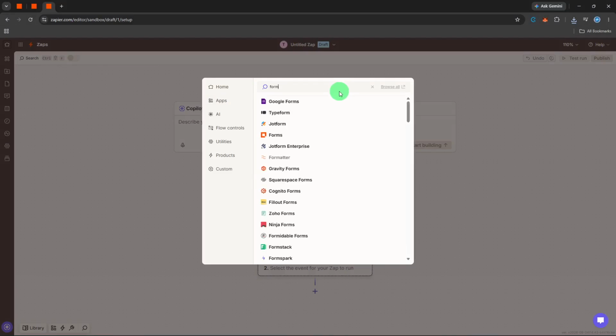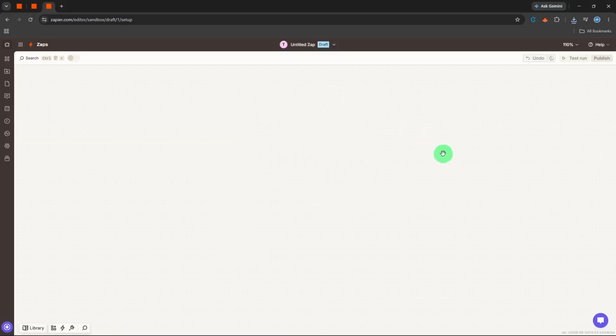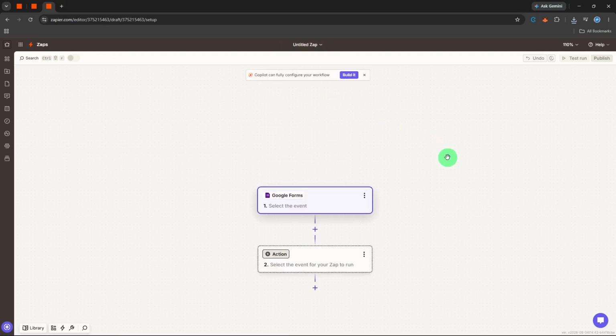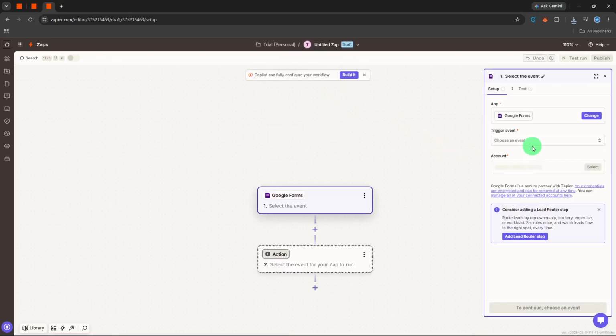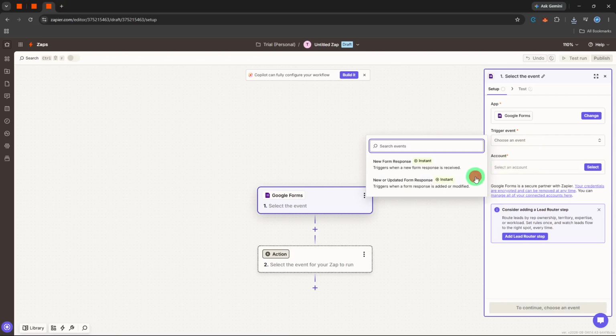A panel slides out listing all your connected apps. In the search bar at the top, type Google Forms. Once it pops up, click the icon. Now choose the trigger event. For a form, you want new response in spreadsheet that fires each time someone submits.